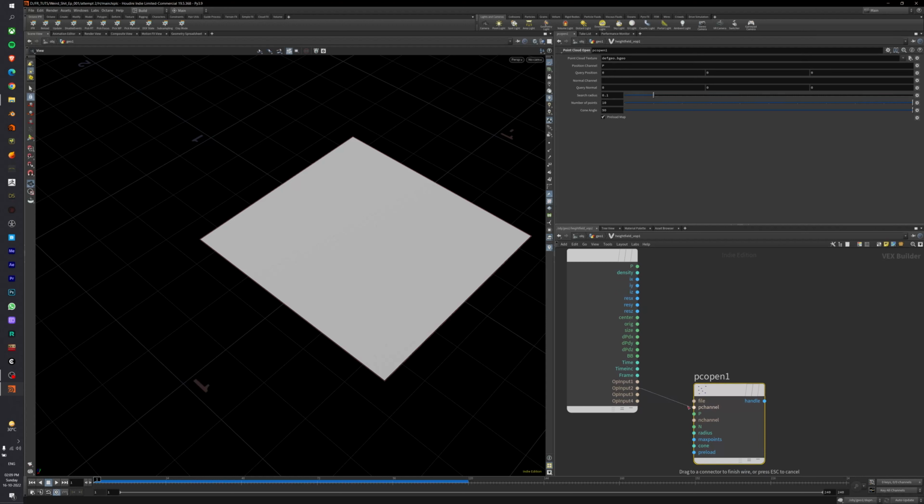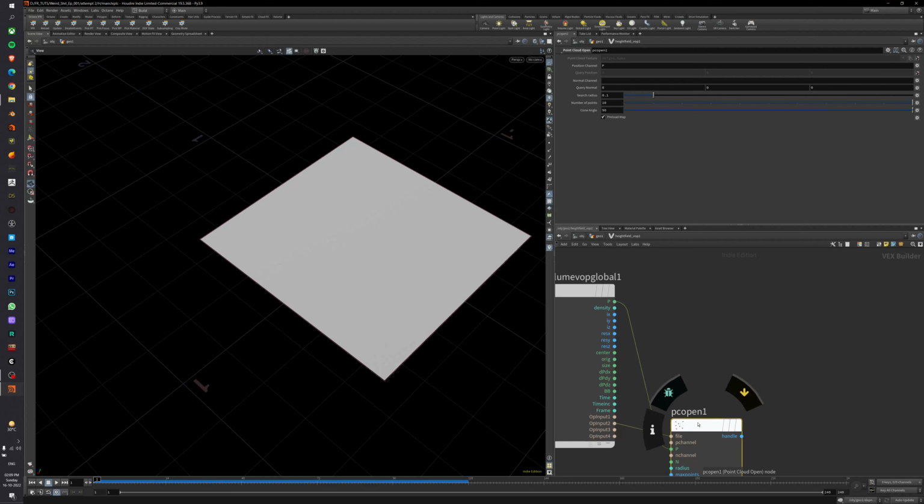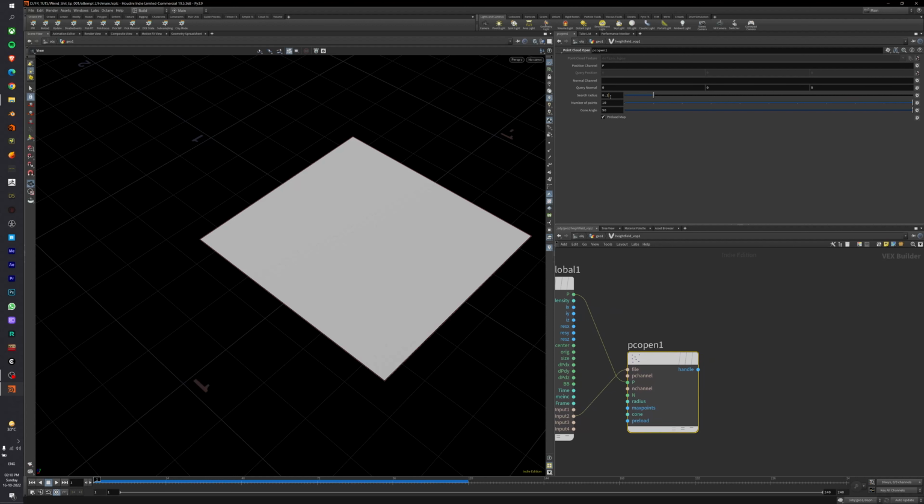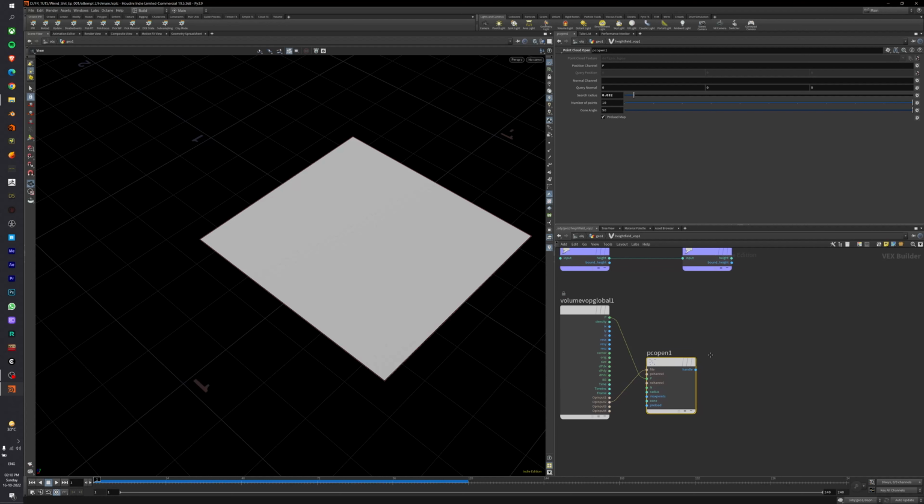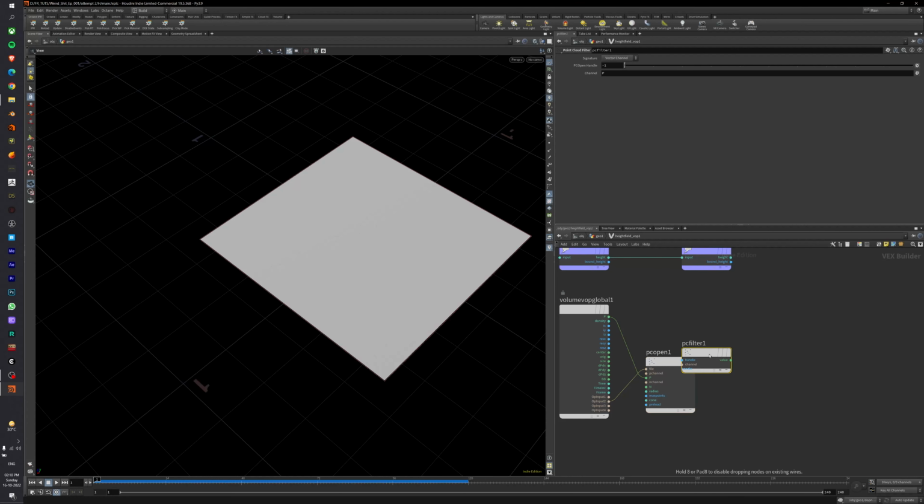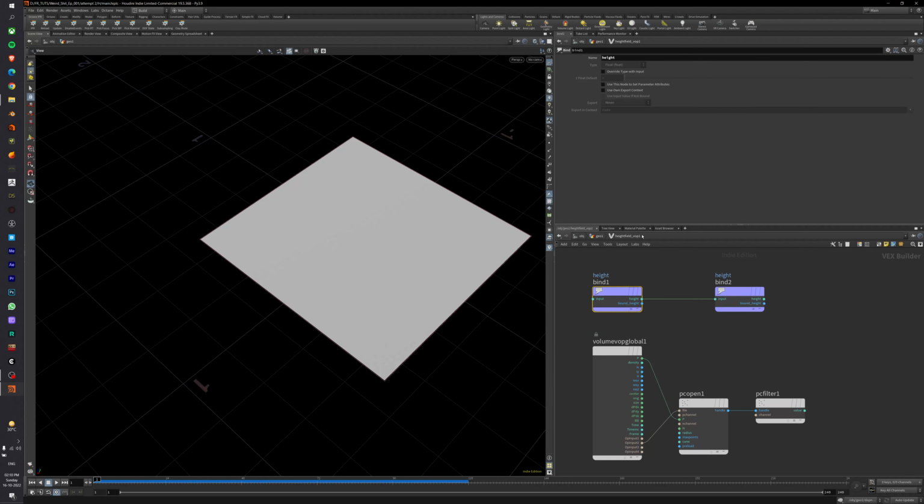Let's plug in our second input. Give it position. Search radius, let's start with 0.032. This is the same as our flip simulation particle separation. Next, a PC filter. We want a float mask, and let's change these to mask. We don't need to do anything with height right now.